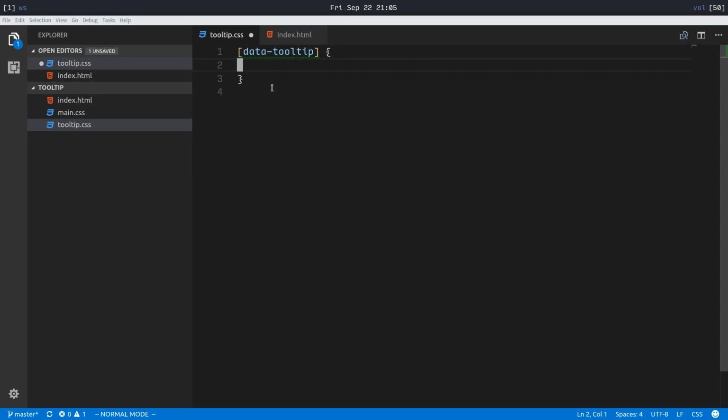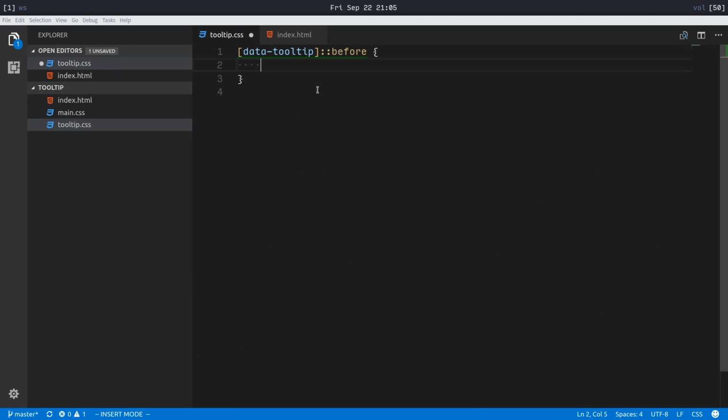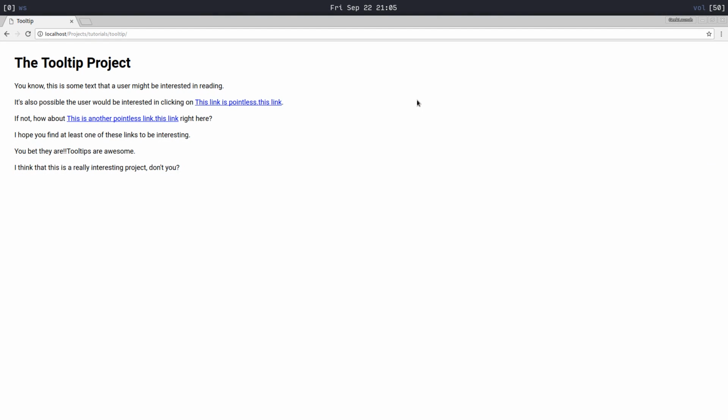And so that's how we're going to be selecting that element, but we really are interested in the before pseudo element actually, because that way we can add our own custom contents, which in this case is the data-tooltip. So come over here and say content is attr. That'll select the contents of the attribute for us and pop them in the content property, of the data-tooltip attribute. Okay, so save, come over here, refresh, and it says this link is pointless. This is another pointless link. And you bet they are. Okay, so it's working, but definitely not exactly what we want.